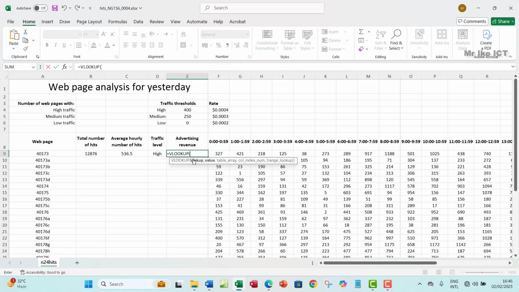Then our lookup value will be this, okay? When it's high, whatever that is in here, okay? And then our array is going to be here. So you want to make sure that it is locked. So I need to lock it, function F4. You want to lock it because you want the range to be consistent.